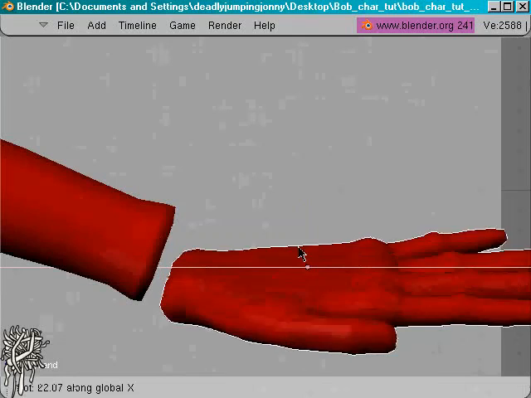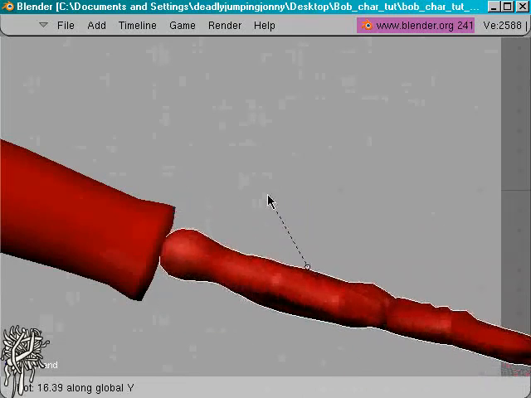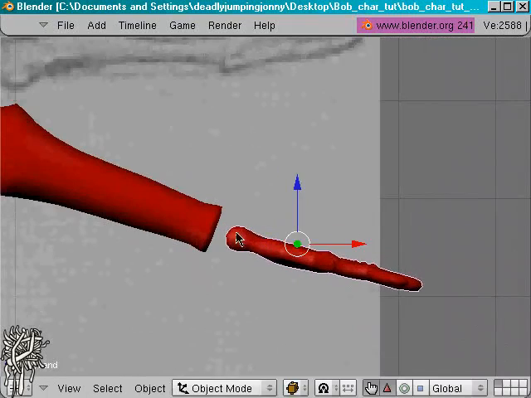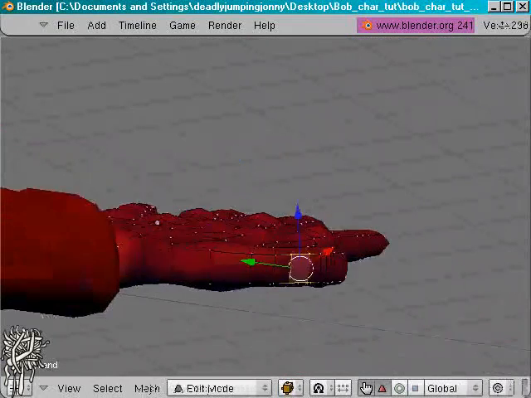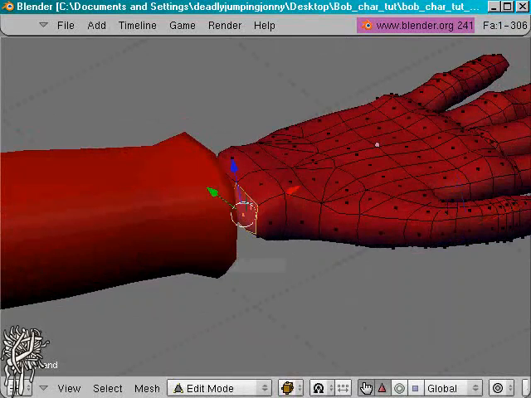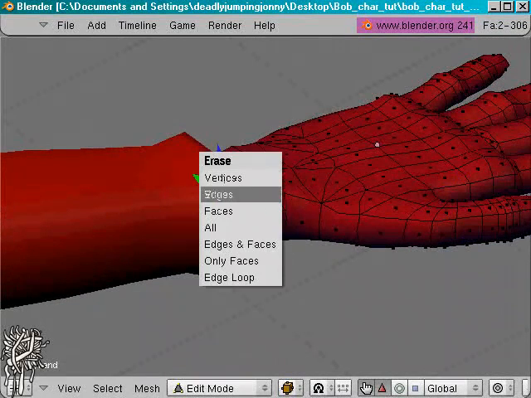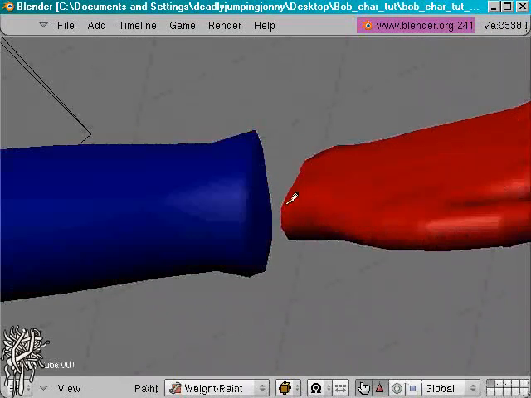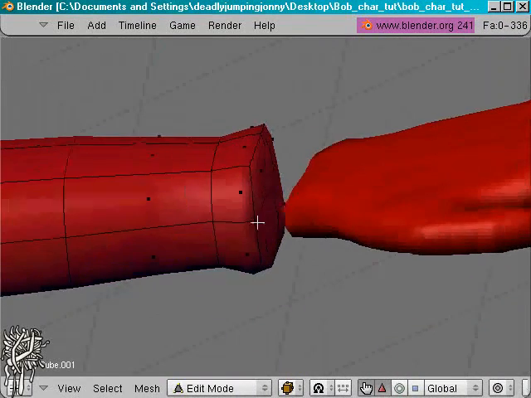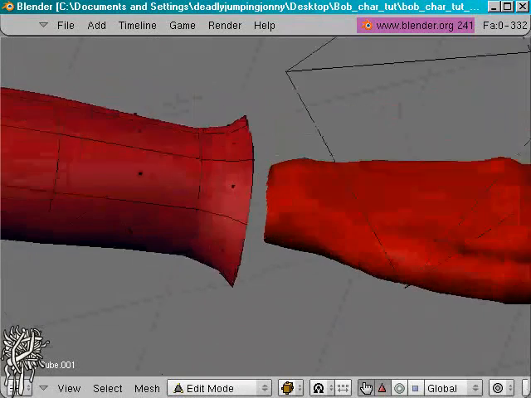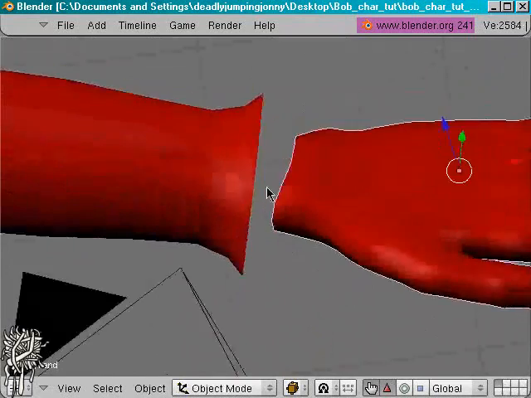So we'll rotate that along the y-axis, and you can see that they're completely different right now. And we're going to have to remember to delete our faces. I'll just do that quickly. There we go. I'll do the same on the other mesh. There we go. 2, 3, 4. Faces. Okay.